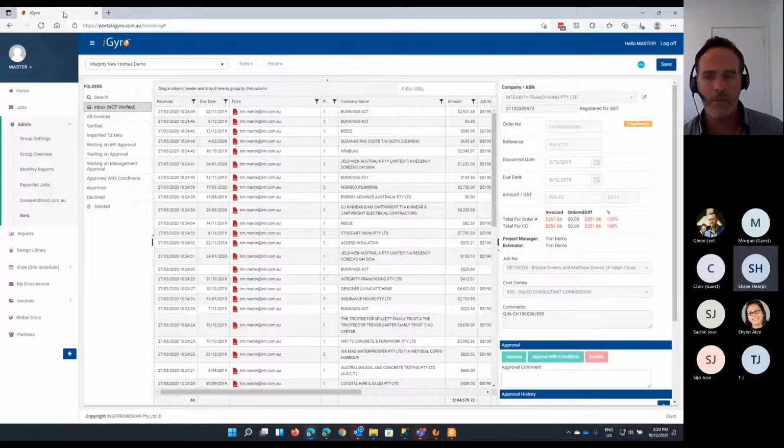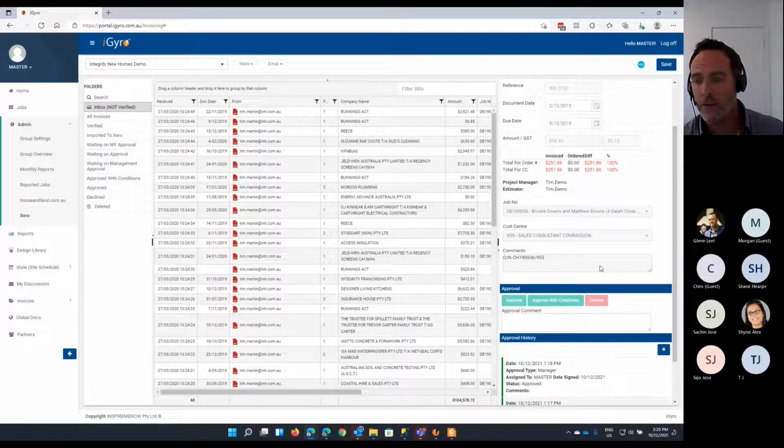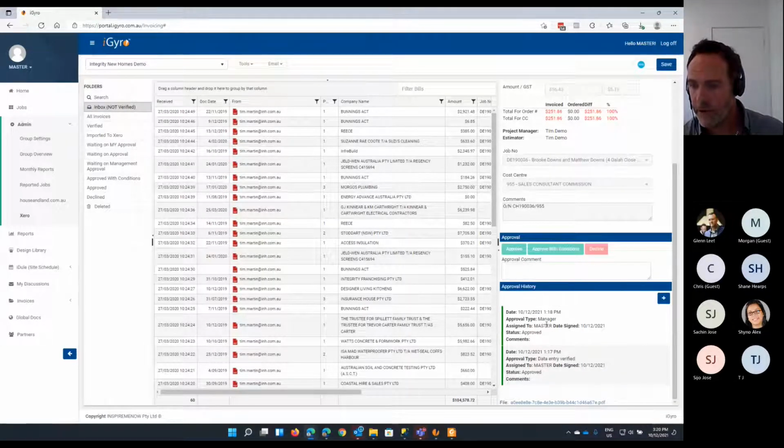Excuse me, Tim, what information syncs through? Is it only approved invoices or all invoices? It's approved invoices. So if you go through and verify the data entry, like our example here, it's waiting on the master to sign it as a manager. Sorry, that one's already approved, so that one's good to go.